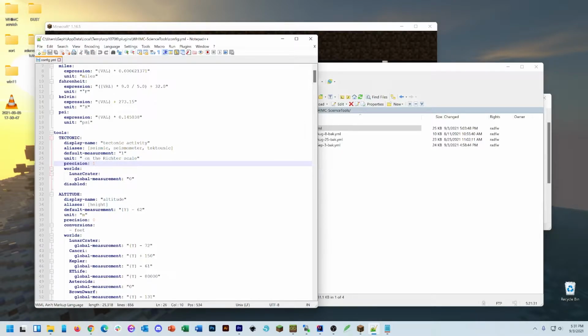Precision is the number of digits following the decimal point that this tool will use. So in this case, it would be like a 1.2 or 1.5. It could only do a 0.1 digit amount of distance past the decimal point. If you use precision, that also will flag it as a numeric tool.